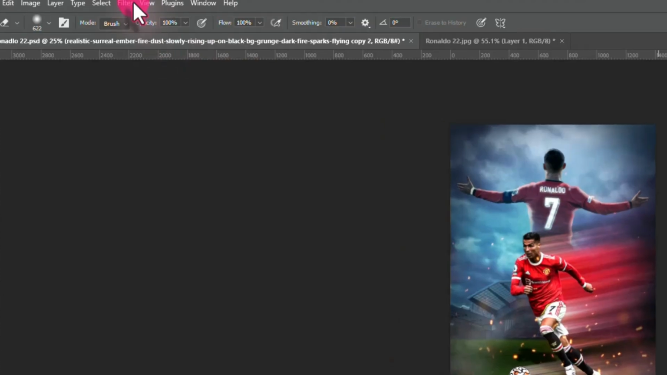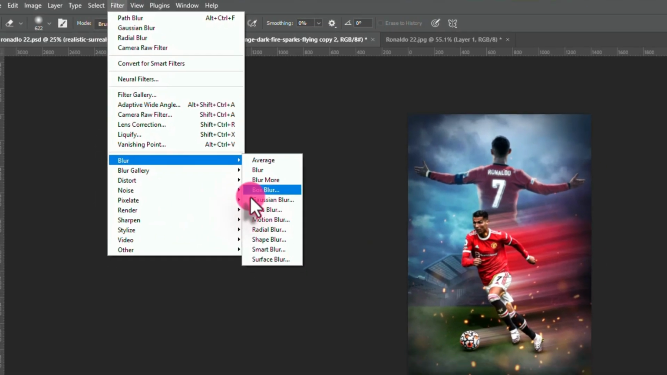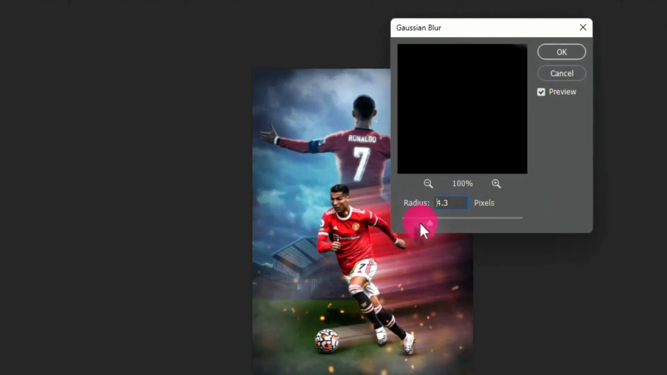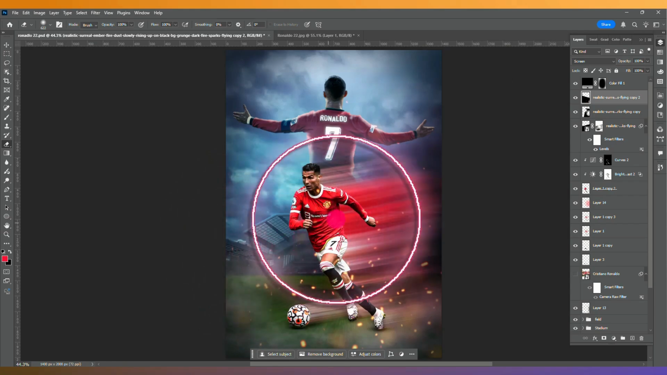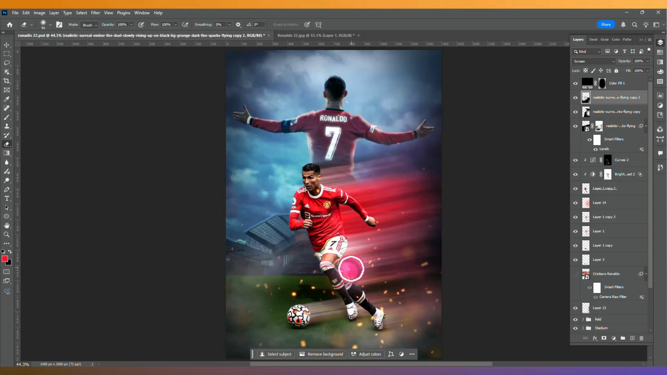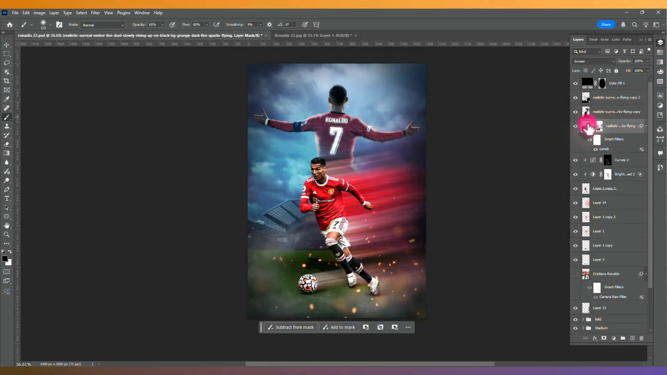After that, go to Filter, Blur, Gaussian Blur, and set the radius to around 2.7 pixels. This softens the effect nicely. I'll erase any extra unwanted particles and reduce the opacity of both fire dust layers for a more natural look.